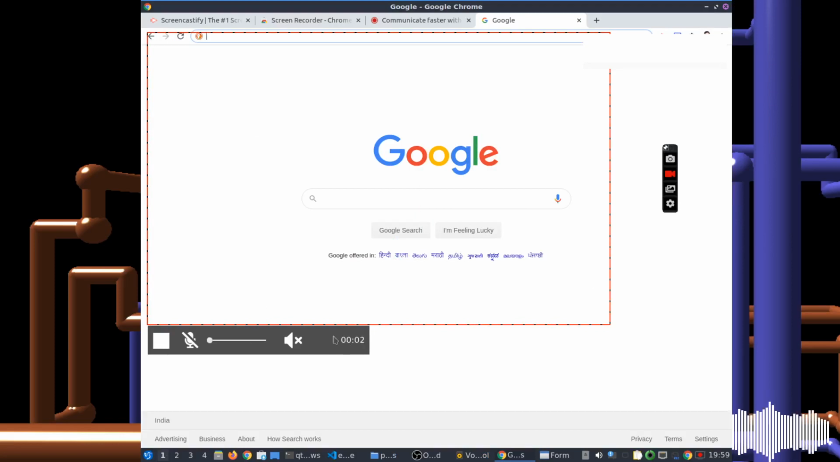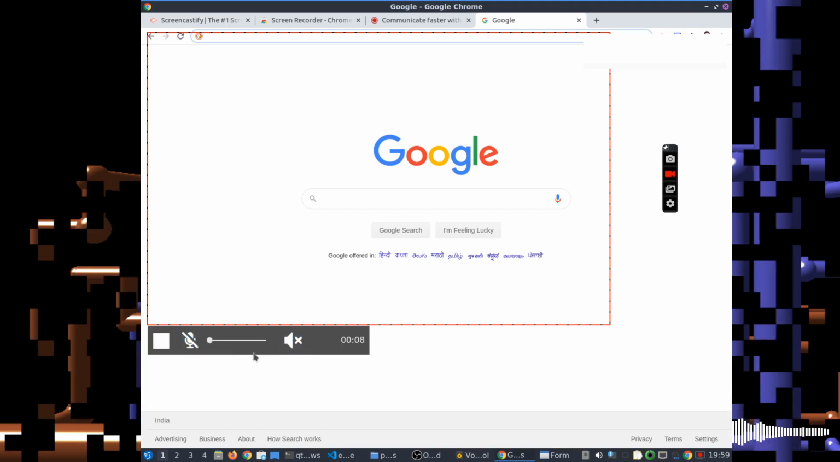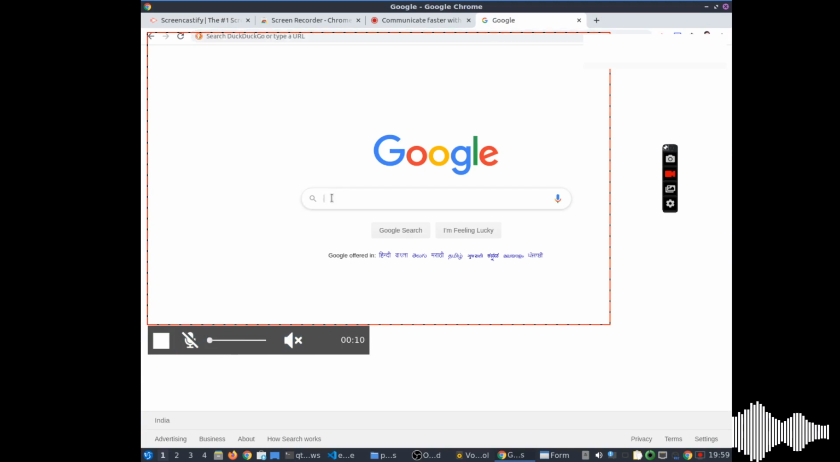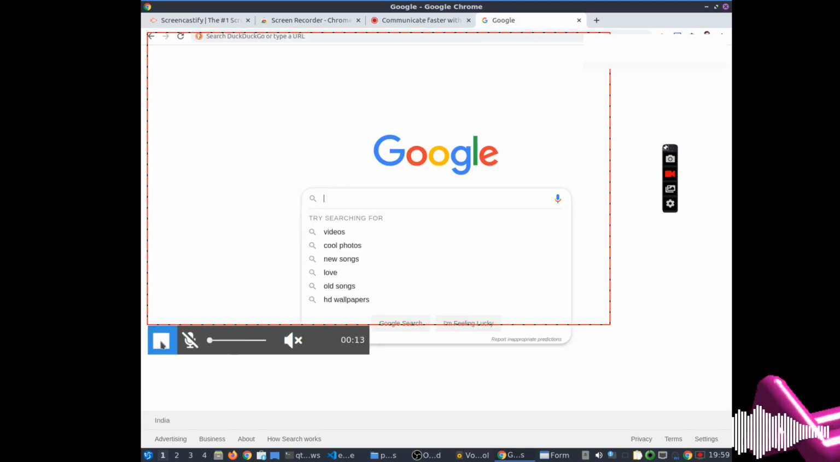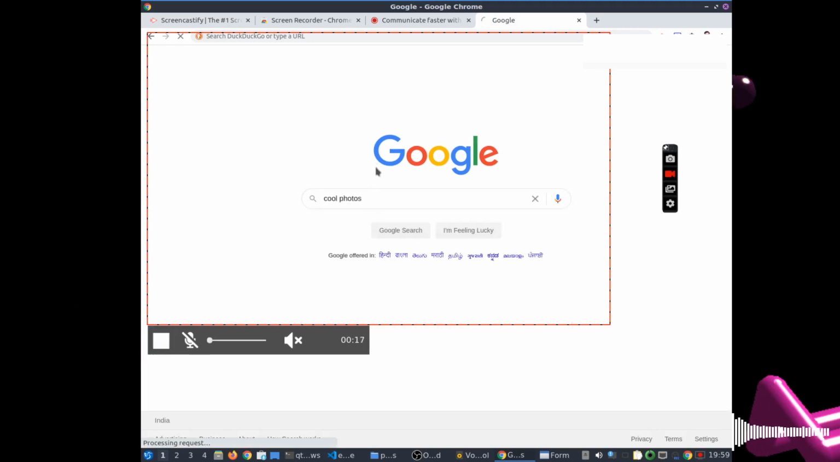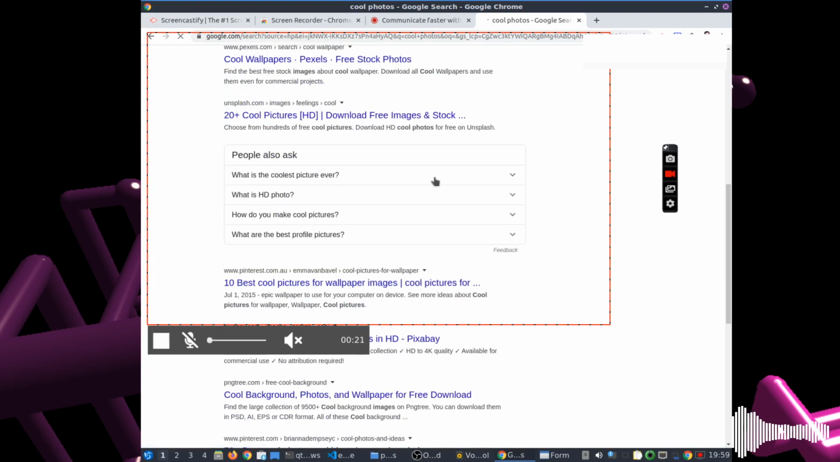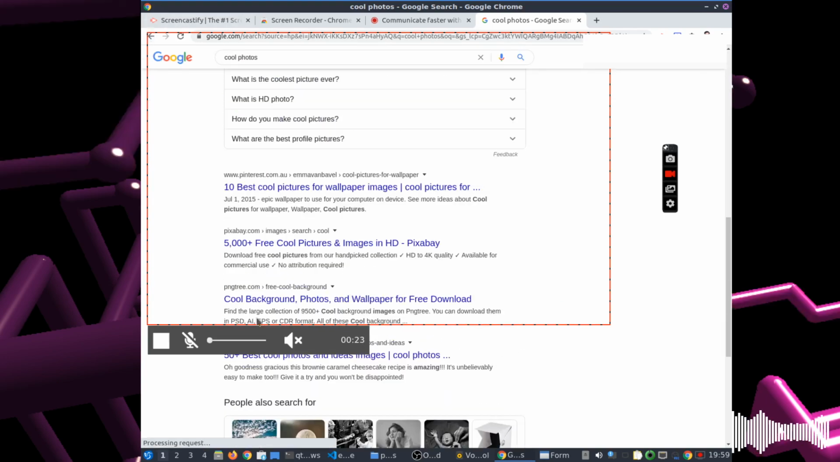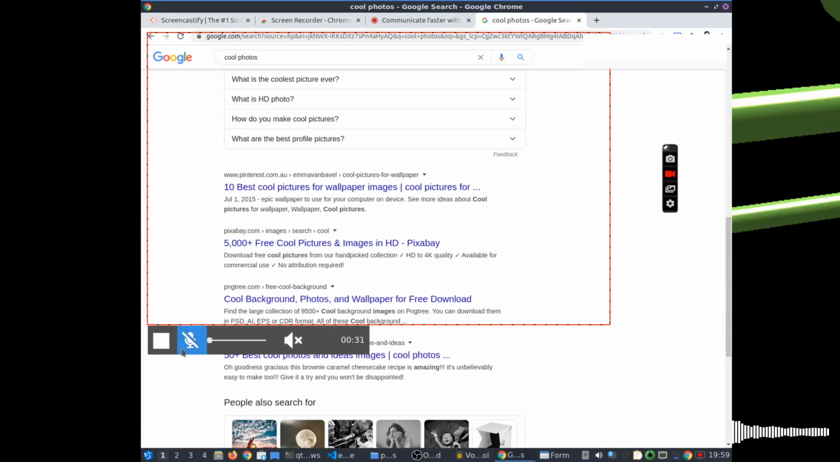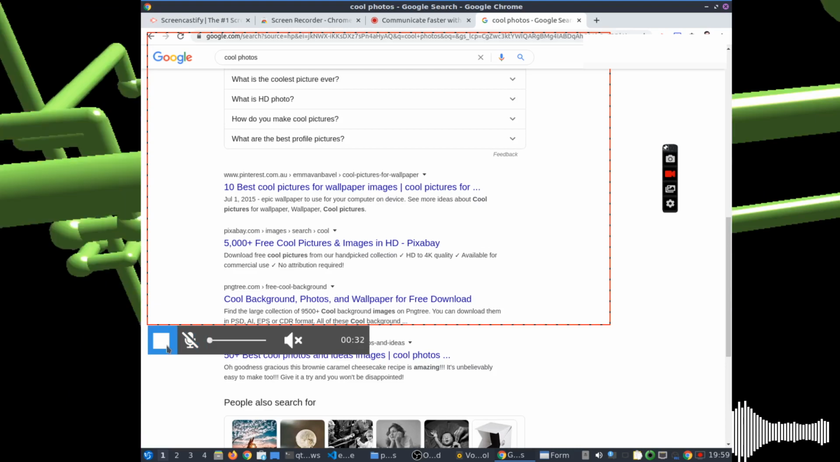You can see the timer has started, and the option for mic and system sound is also available here. Once you're done with your recording, just click on this stop button or Alt S. Whatever is available on the screen will be recorded in the rectangle box available here. Currently it is 30 seconds down the line, and I'm clicking the stop button.